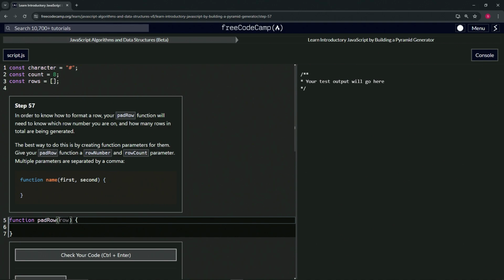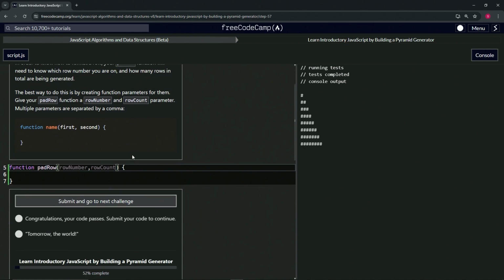rowNumber, camel case, remember that. rowCount. Check the code. Looks good and submit it.